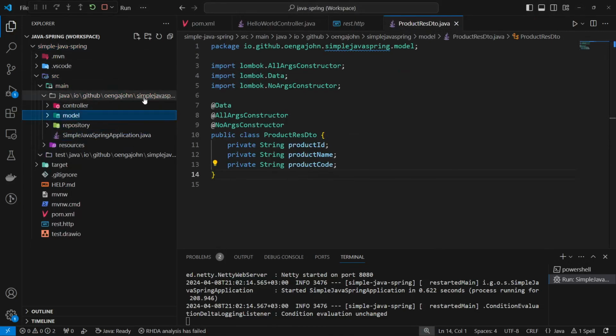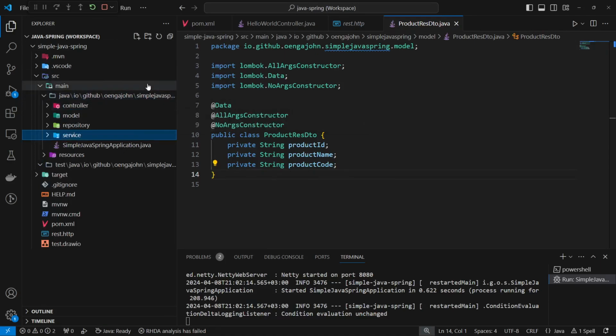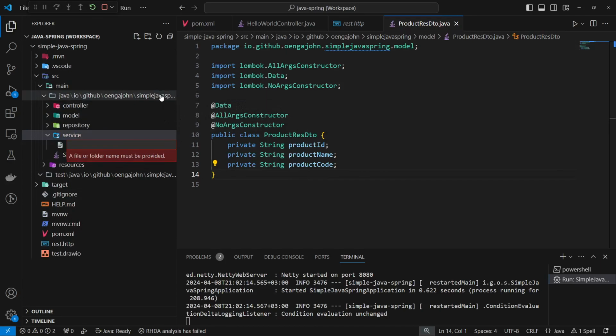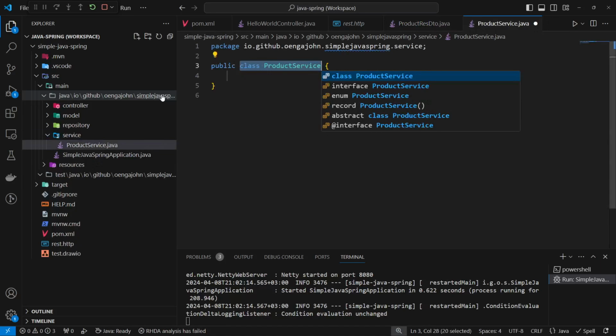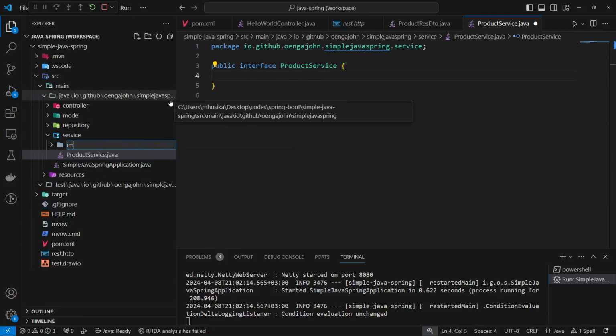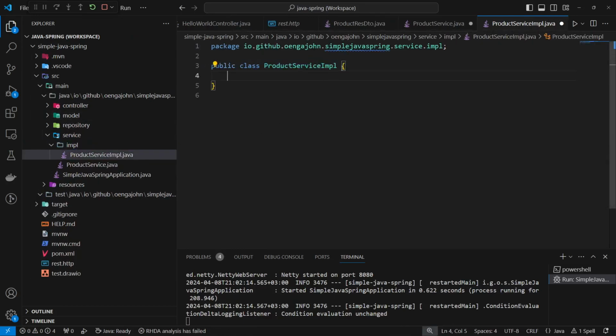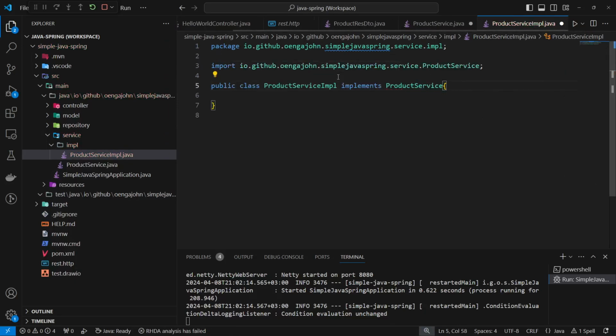So let's have our service layer to perform the various operations. So service, then from here we can have ProductService.java. Then it's going to be an interface, so select an interface. Then let's have another folder inside here which is going to be the implementation. Then within this we are going to have ProductServiceImplementation.java class.